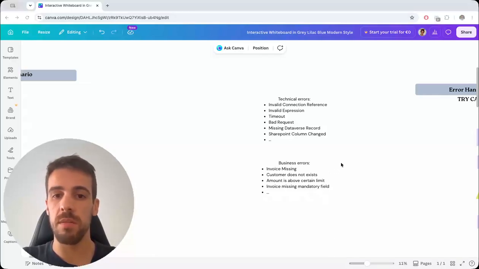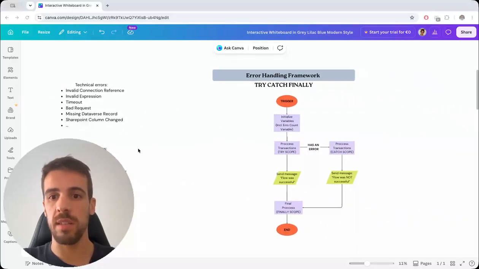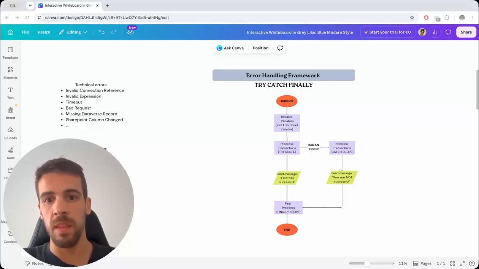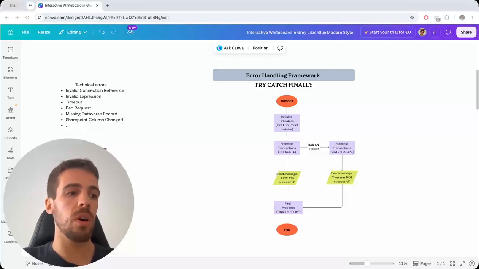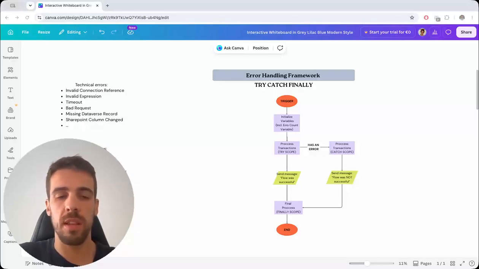Now the main pattern that I want to show you guys is the try, catch, and finally pattern. So basically, this is a group of scopes that are put together, and if you come from a development background, this will feel quite familiar. In these three scopes, the first one is named the try scope. The try scope contains the main logic of the flow, where all the process goes, where the validation goes, all the math goes, everything that happens here.